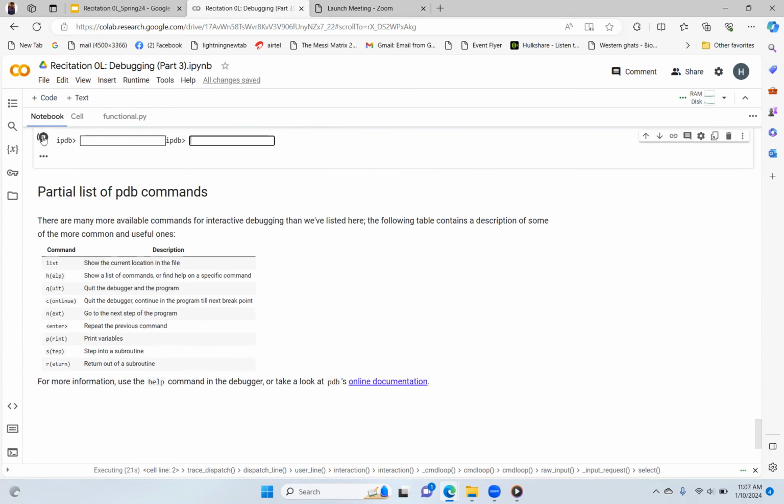That concludes this recitation, and here are some of the commonly used PDB commands that you will find useful throughout this course.